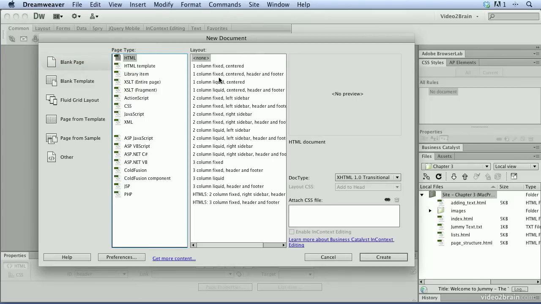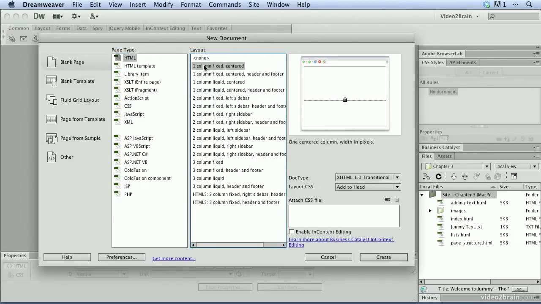And then in this column towards the middle of this dialog, you'll notice there's a list of different layouts to choose from. Now by default, none is selected. And as you can see in the preview, there's really nothing to show here. But if you click on the first item underneath none, you'll notice that it gives me a preview of what this web page is going to look like.